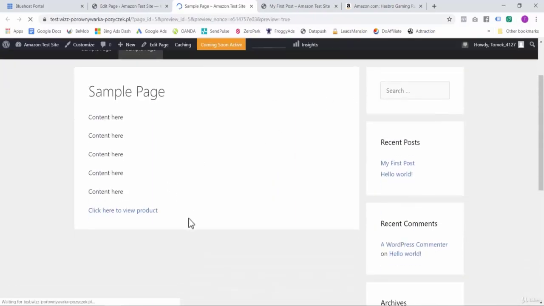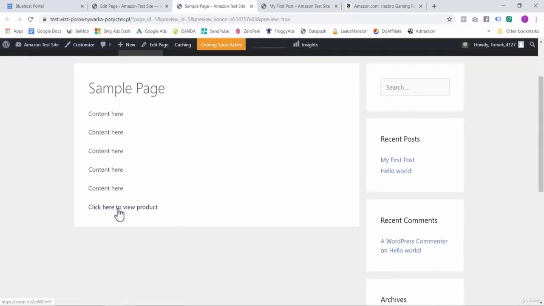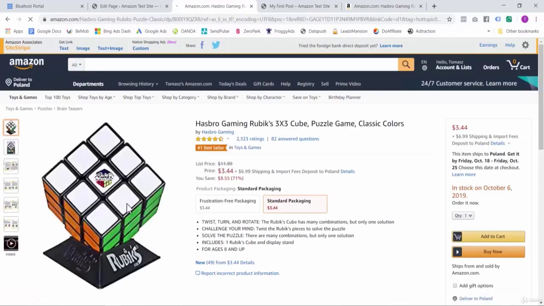and I can preview it. And this is the blog, and then this is the link. If I click on it, it will redirect me to the Amazon page.